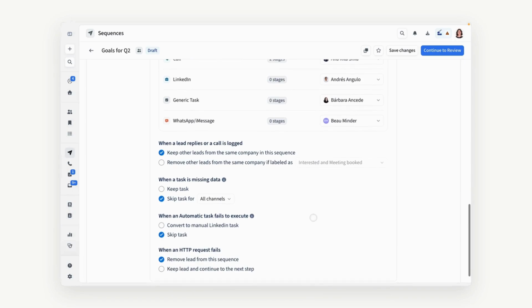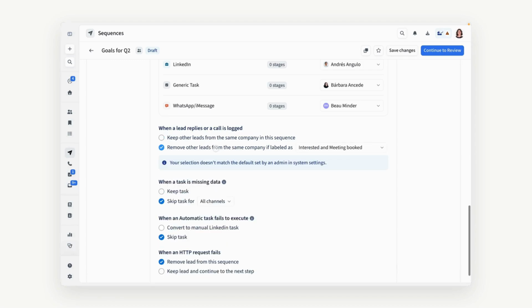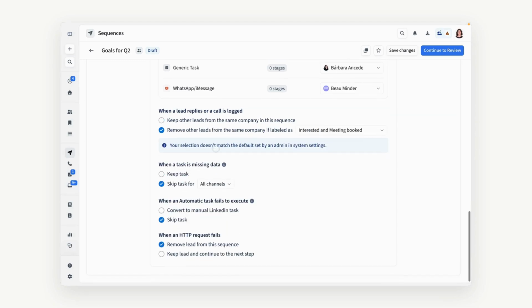Next, we define what happens when a lead replies or a call is logged. Here's a scenario for you. We've reached out to 3 people on the same team at a company. Now, one of them replies, and do we want the other 2 to stay enrolled in the sequence, or do we want to pull them out? This is where we make that call. And getting it right avoids awkward situations where we're still chasing people at a company that's already in conversation with us. The last 3 options are fallbacks for when things don't go as planned.